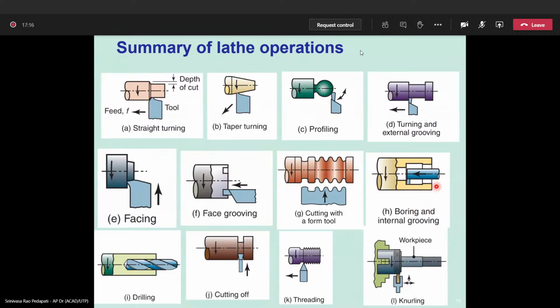And then boring. Boring means enlarging an existing hole. Anyway, we will also discuss boring again in this class. This is one variety possible, and then drilling is possible. Drilling means making a hole. So this is also possible with the lathe in some operations. Cutting off means making the part into two pieces, and then threading. This is what threading actually is. Threading is a helical thing, which is a continuous thing.